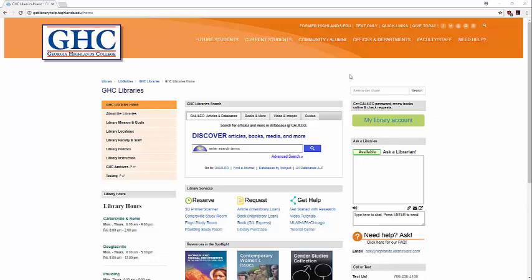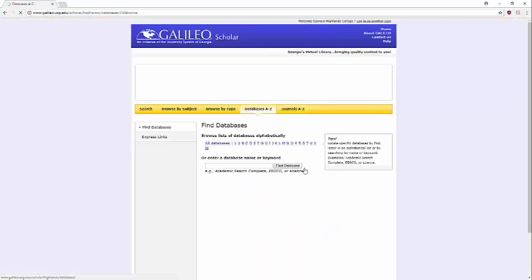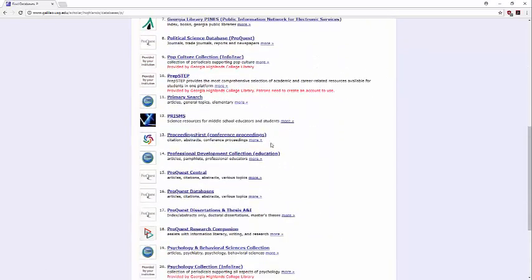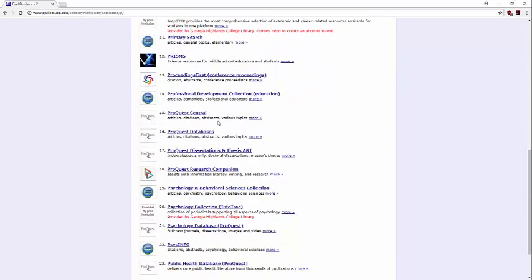Now to get to ProQuest from here, we're going to go underneath the Galileo search box to all databases A through Z. Click on that, go to P for ProQuest, scroll all the way down. And as you can see, there are several different ProQuest databases here, but we're going to go to just the regular ProQuest database.